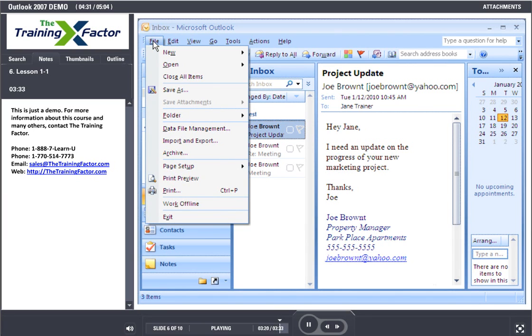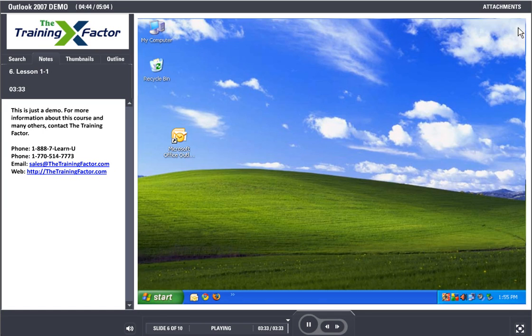To close the program, you can either go to the File menu and choose the Exit option, or you can click the Close button, which is the X in the upper right corner of the window.